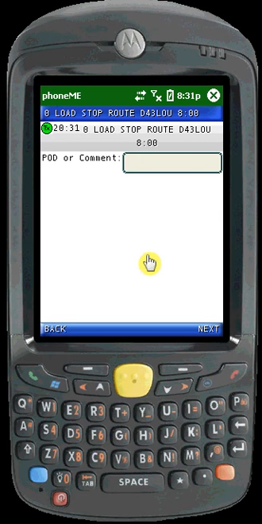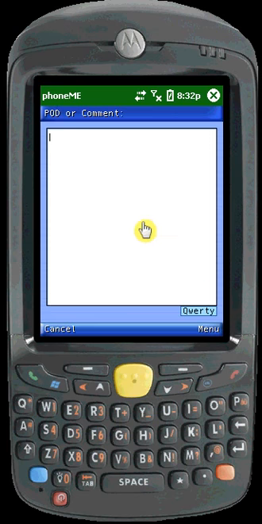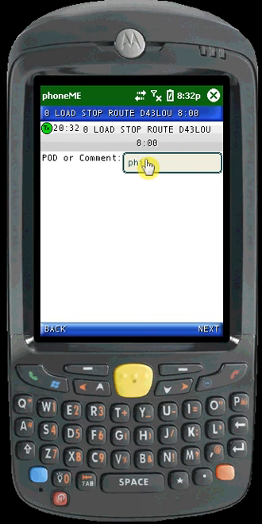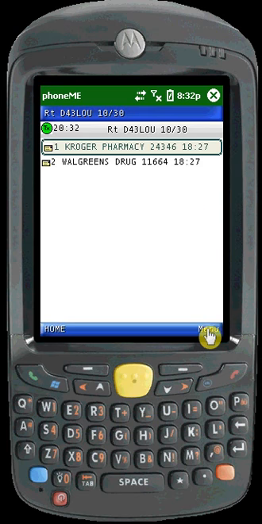Hit next. Then on this P.O.D comment box, if you start typing in, you'll see nothing comes up. You have to actually click in the box to prompt where you can type in. So now I can go ahead and type in my name. I'll click menu and OK. You can see it filled that box. And we'll go ahead and click next. And that load stop is dropped off on manifest. You got a little yellow triangle here. That means it's transmitting the data. So everything looks good there.